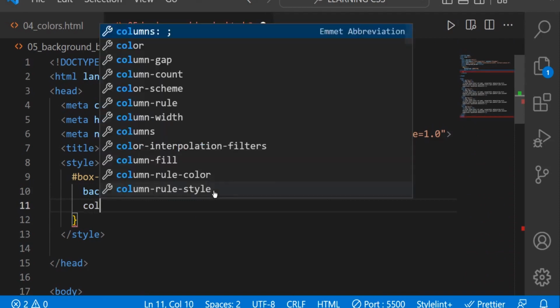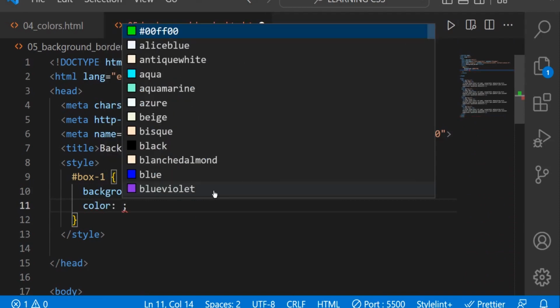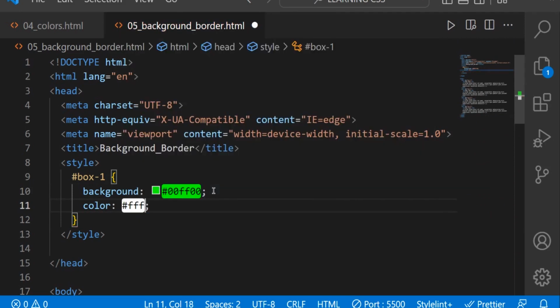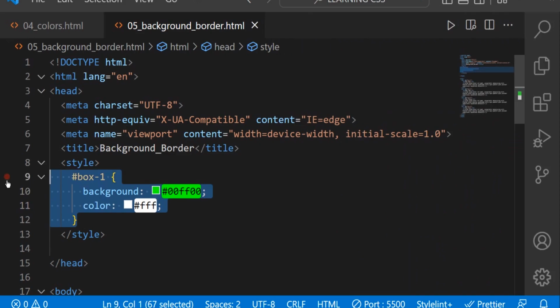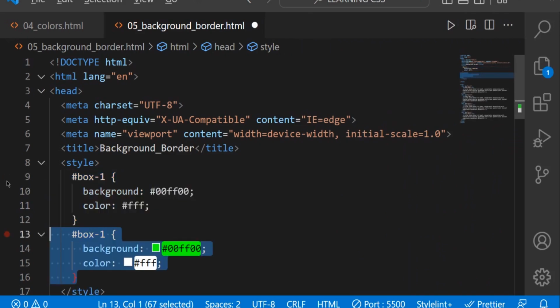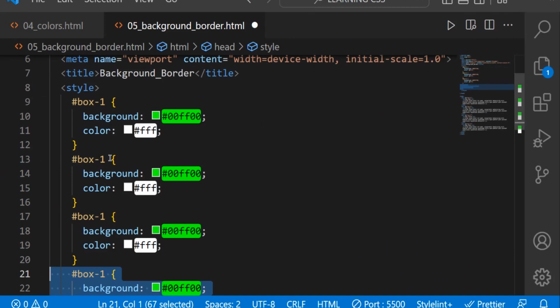The color property actually targets the text. So we'll say hash FFF, which will give us white. It doesn't look all that awesome, but it's not bad. So let's grab this, Shift Alt, 1, 2, 3, and let's change this and say box 2, box 3. I just want you to get the idea, so the video will be short.